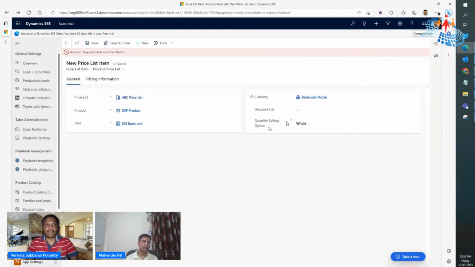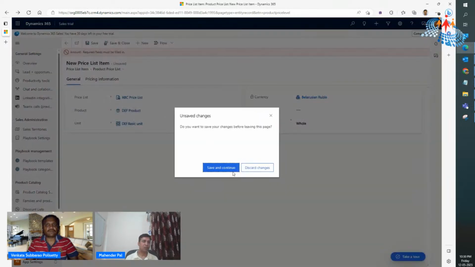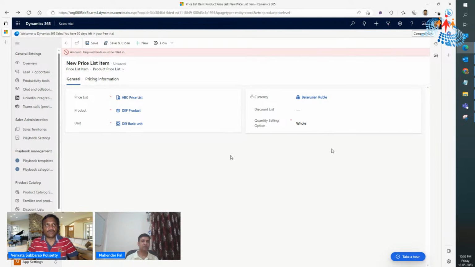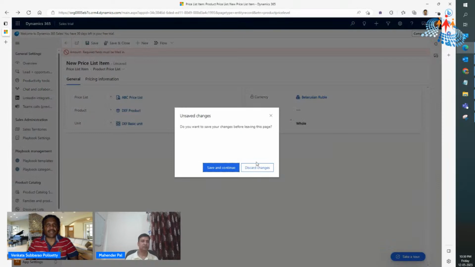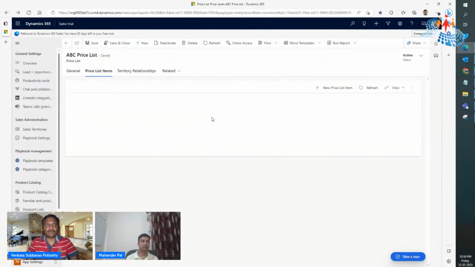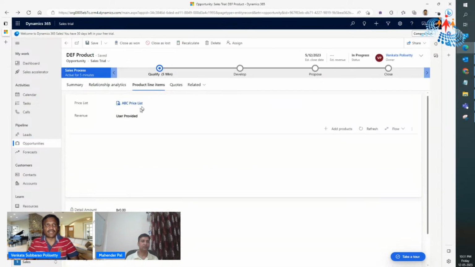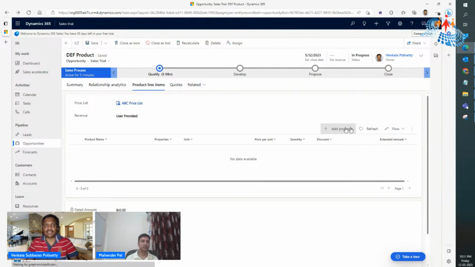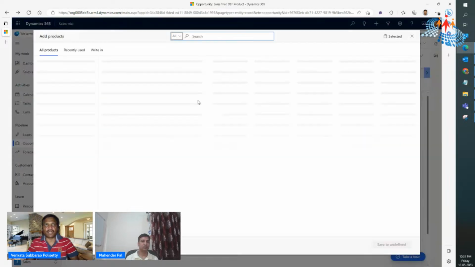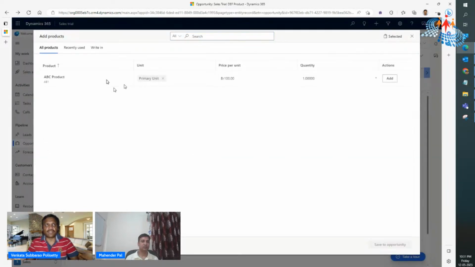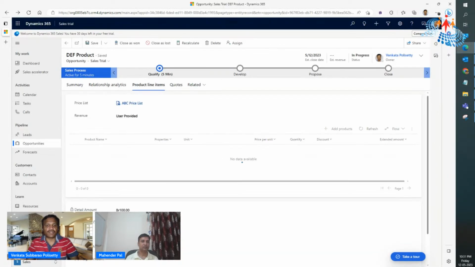Amount fields are also present here. Save and continue. Let me do that one more time. For example, this ABC product is present, so I am going to save and close it. The ABC price list has this add products option. Let me add the product ABC. This is the ABC that is present. I am adding it to this opportunity.